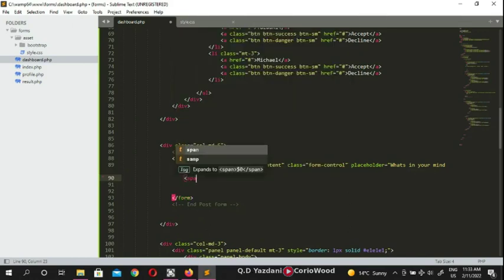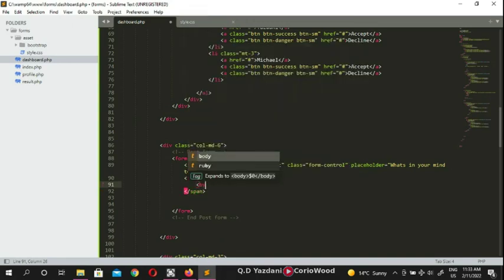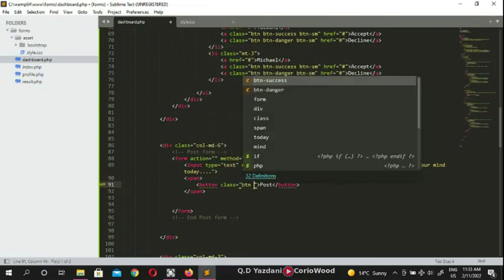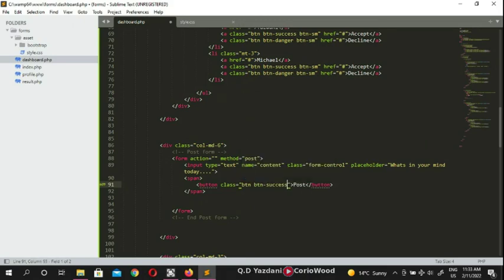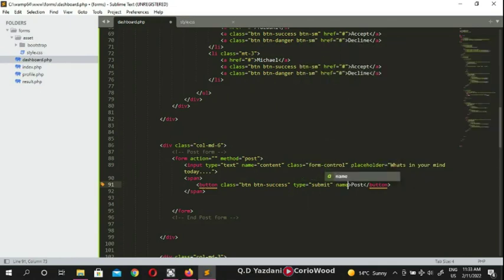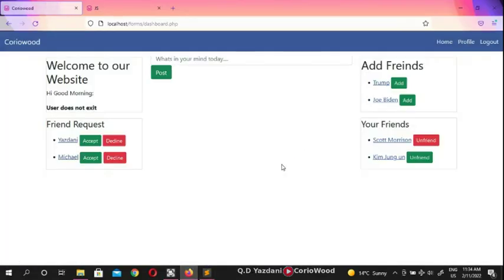Underneath, you can put a span, and in between the span you can put a button. Your button should say post, and it's going to be class btn btn-success, type submit, and the name is going to be post. Keep in mind we're going to work on this one. So that's our form, it's going to be post.